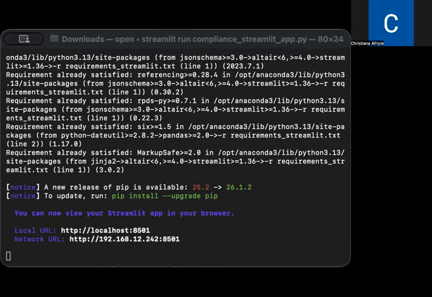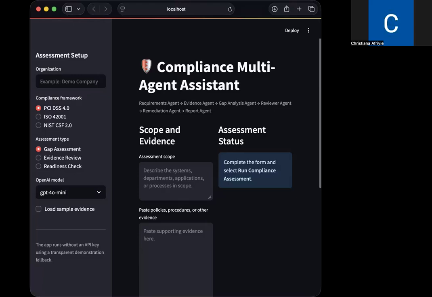Nice. Now I will share my other screen with the compliance bot open. I'll stop sharing my terminal right now. But as you can see, the localhost is connected to the website. Okay, perfect. Now you see my compliance multi-assistant agent.